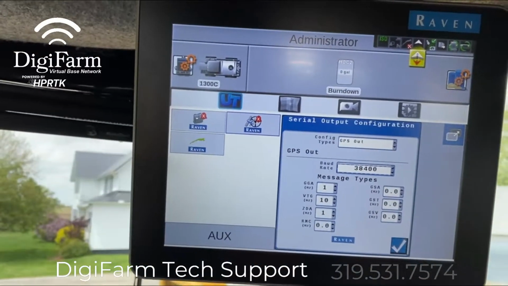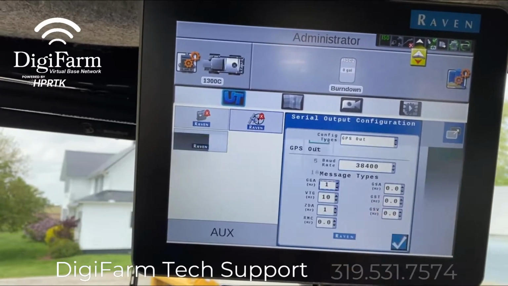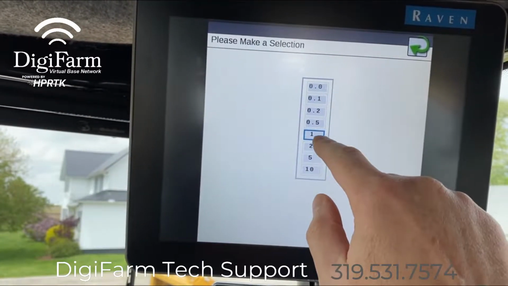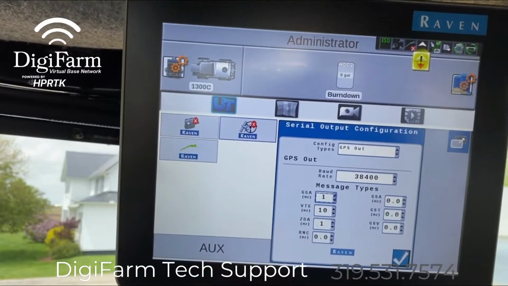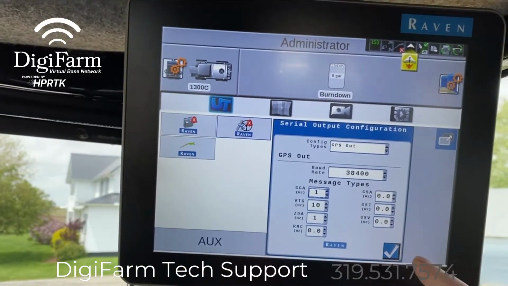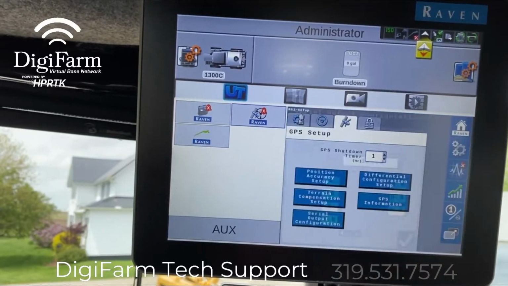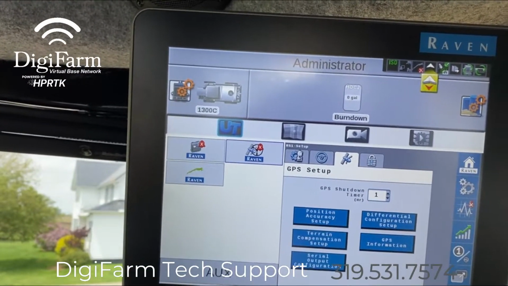We also want to verify our GGA in hertz. In fact, we want this at 1 hertz. If it's not, again, we can go in here and select 1. We're going to hit back. Those are all the settings that we need to change here. Now we're going to select our check mark there, and we're going to move back a screen.